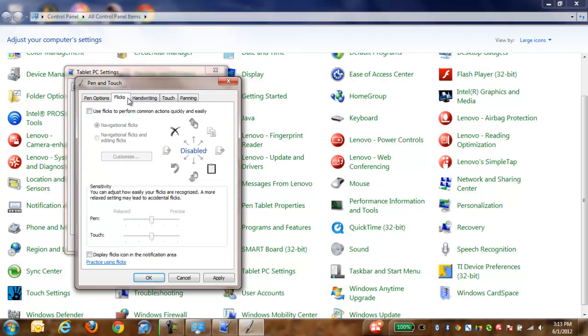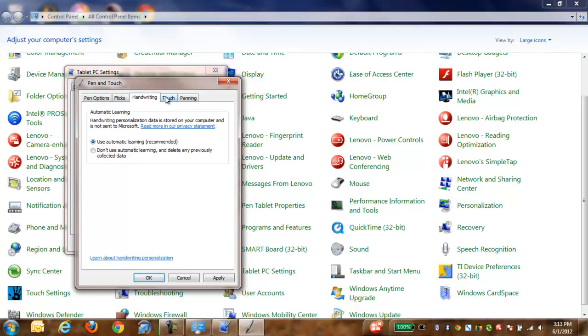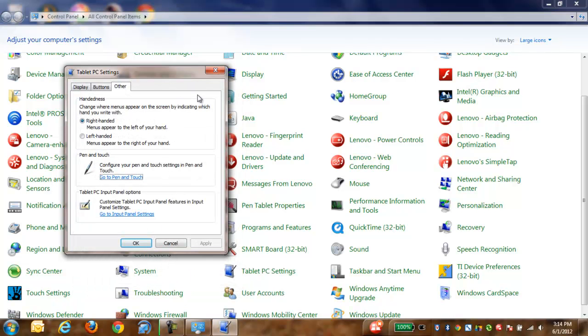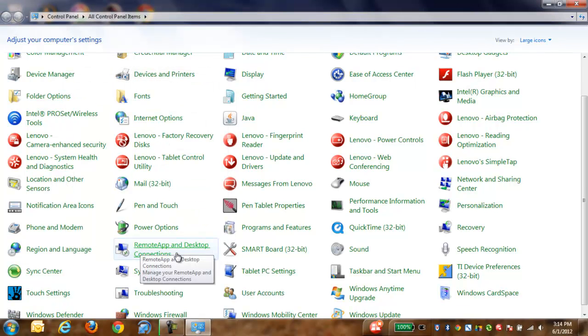And then you can tweak other settings such as flicks and handwriting and touch and panning. So you can kind of read up a little bit more about these. These are ways for you to customize your pen and touch experience. So that's it, 10 tips on how to use your new X220 Lenovo tablet.